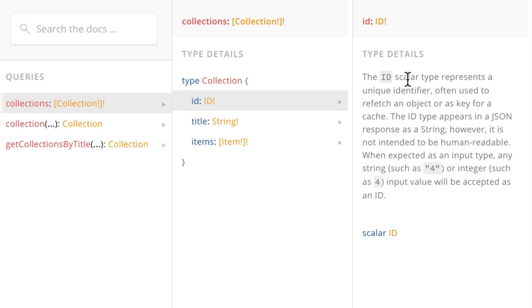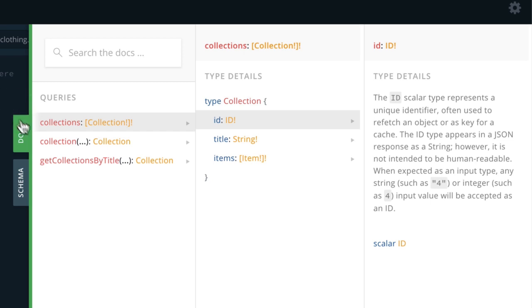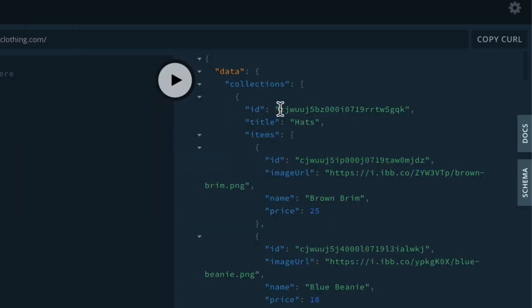But the main thing you need to know is that when it comes back to us, in the JSON object format that we want for our front end, it comes in as a string. So that's the main thing.